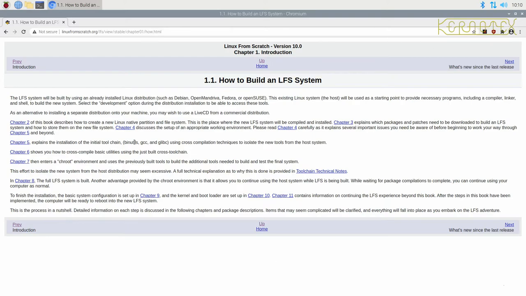So as I say, they're building in preparation for the cross compilation in chapter 5. Chapter 6 is just cross compiling some basic utilities, and then chapter 7 is where we go into the actual environment of some of the tools we've built, and we just build some final tools before we go on to building the actual Linux from scratch system, which is the whole of chapter 8. So that's the biggest chapter, as that's where every single package is rebuilt, or in some cases some packages are rebuilt, and others are built for the first time for the final system.